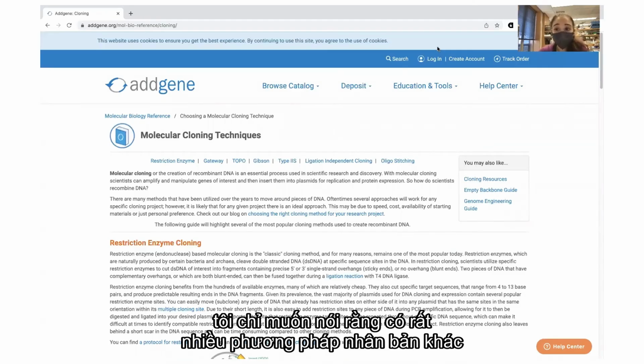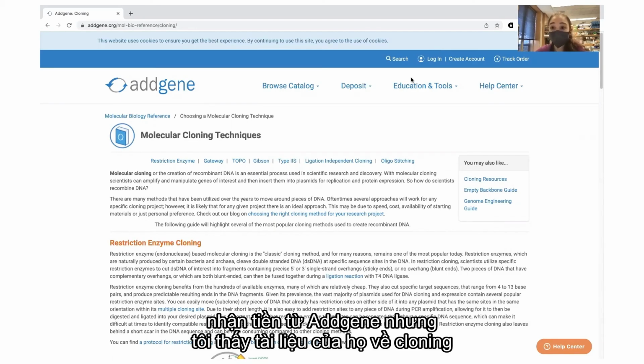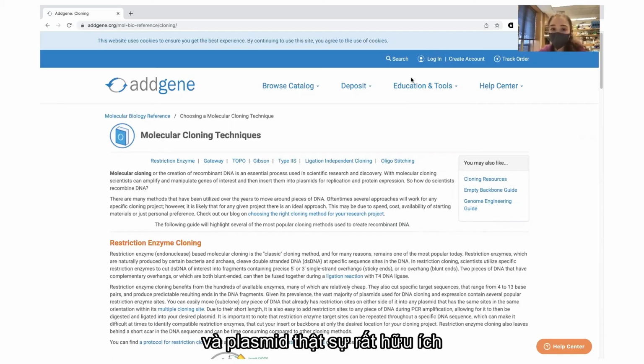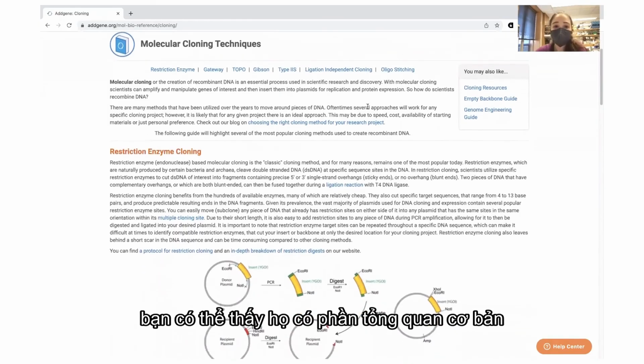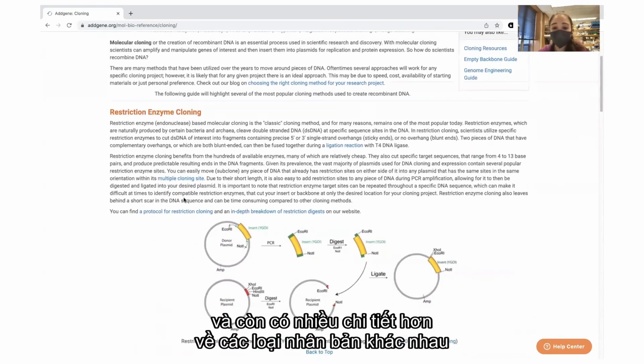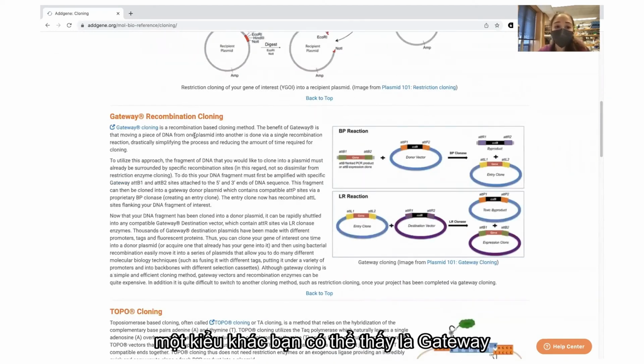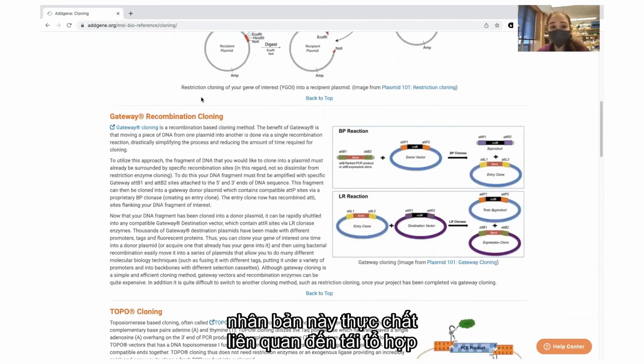So I just want to say that there are a lot of other cloning methods. And I do not represent Addgene. I do not work for Addgene. I'm not getting paid by Addgene, but I find their resources on cloning and plasmids really, really helpful. And so you can see that they have basic overviews and then a lot more detail on the different cloning types. So there's restriction enzyme cloning. Another one you might see is Gateway cloning. This actually involves recombination.